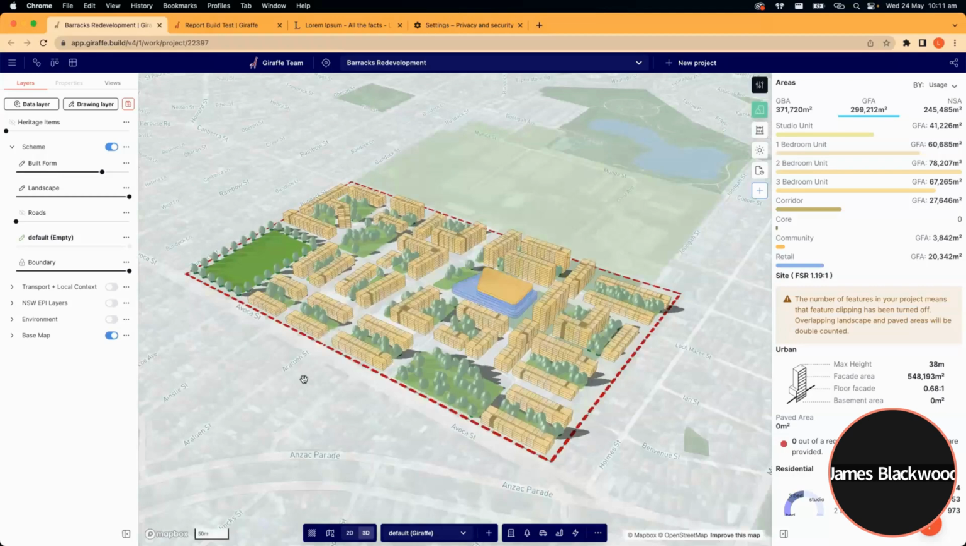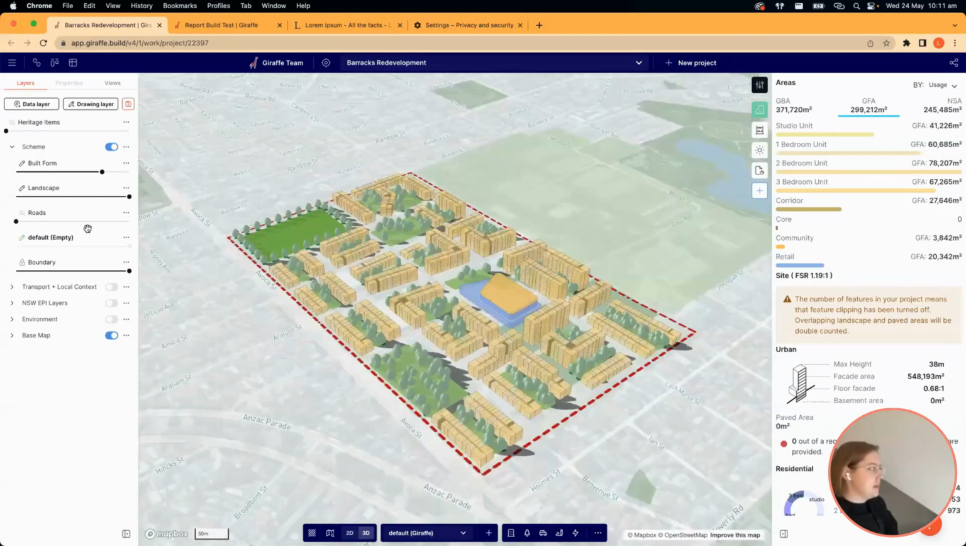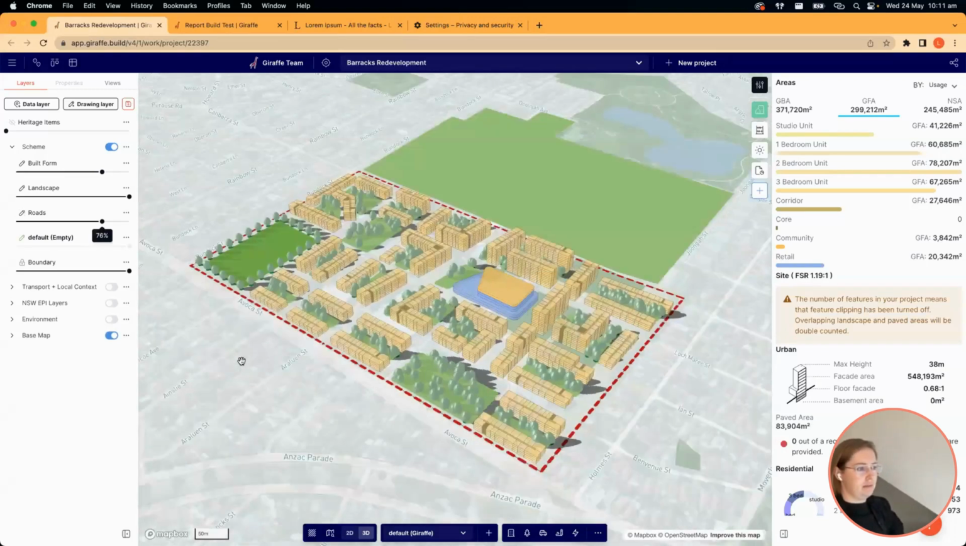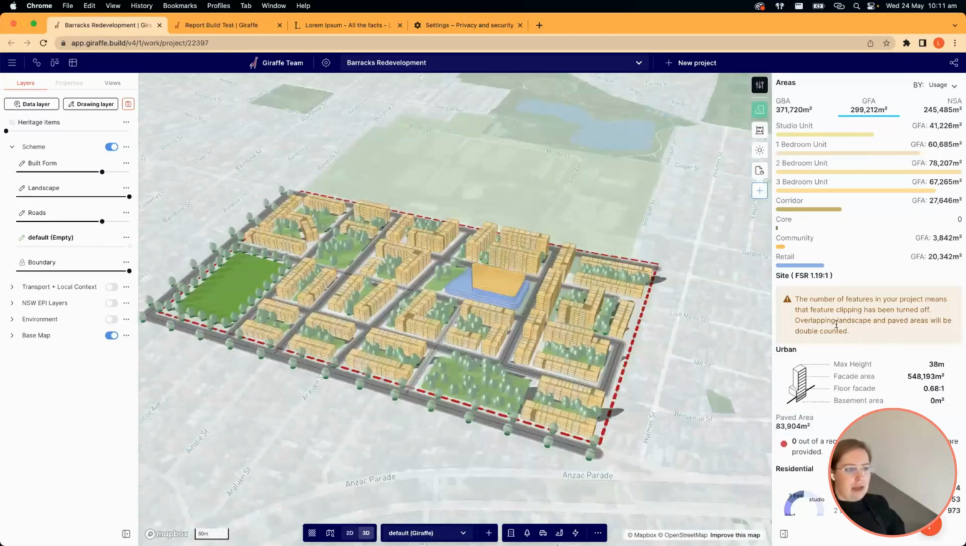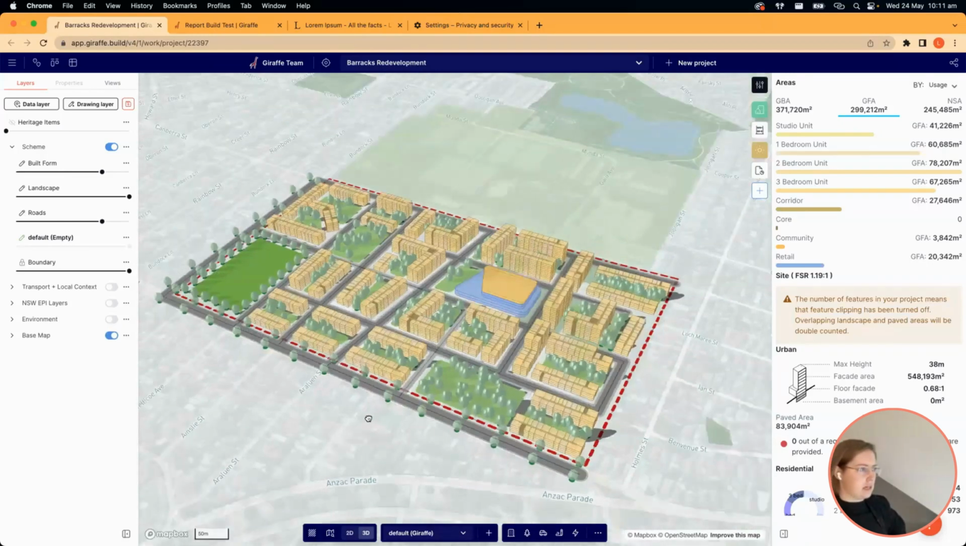Cool. Thanks, James. Okay, so this is a master plan that I came up with last night. Let's absolutely not think too hard about the design. It was a pretty quick exercise. It was really just to show you some built form that we can manage and play around with, and also get some output from in terms of yield and analysis that we can undertake.